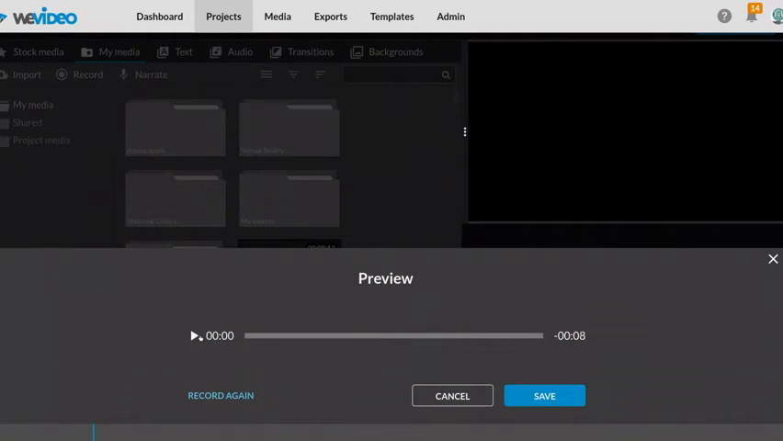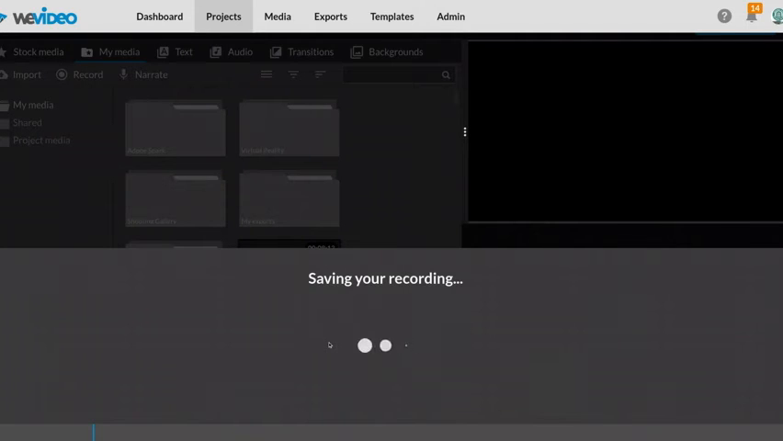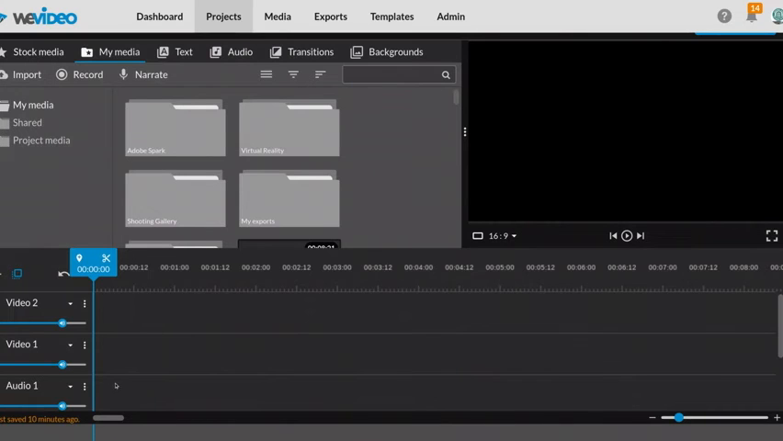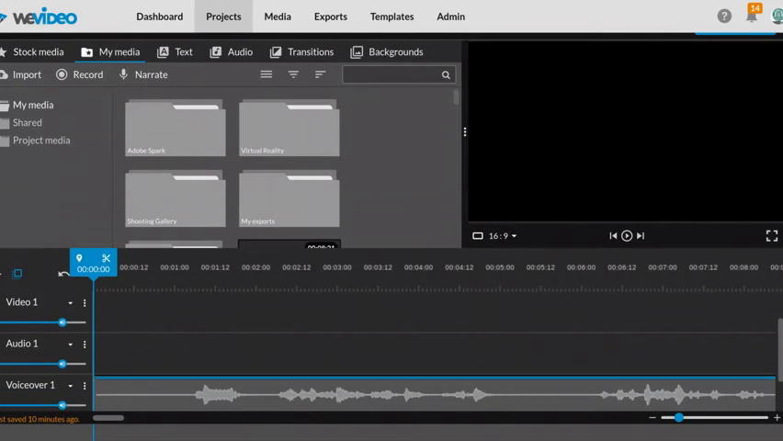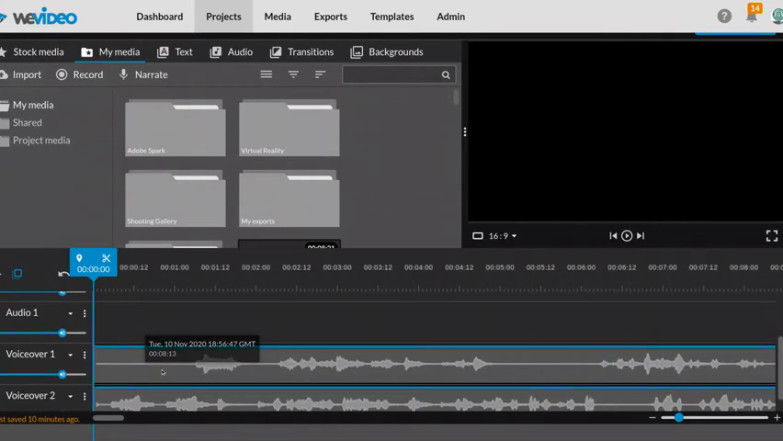What this will do now is prompt me to listen to it, and if I like it, I can save it, and if I don't like it, I can re-record. It'll then place in an audio file, which I can then clip and edit. And you'll see it down here in this audio 1 once it's done. Now I can listen to it and preview it.